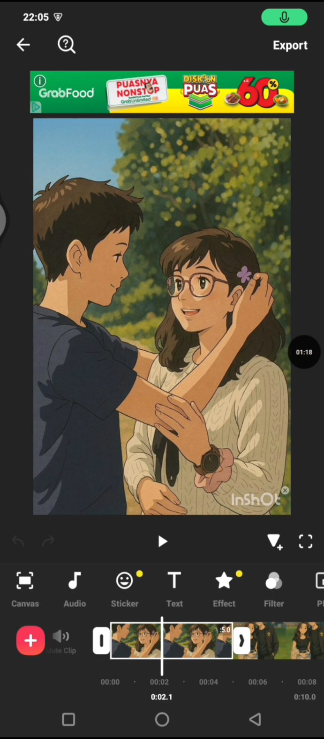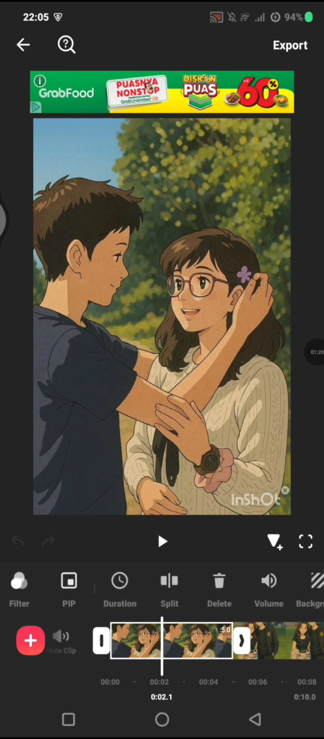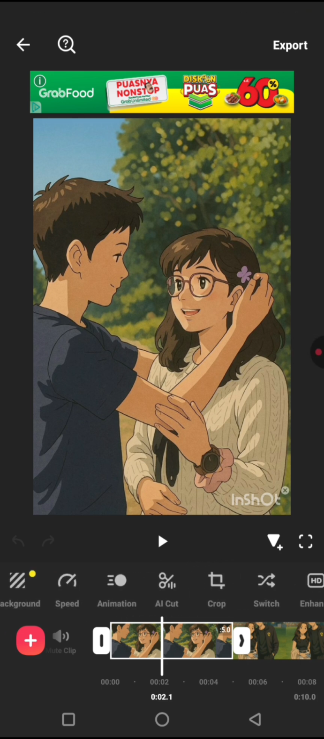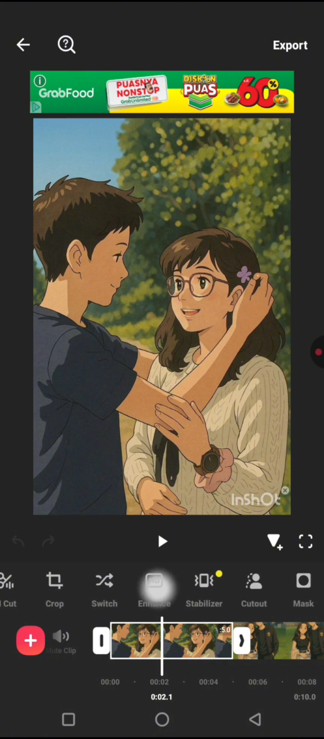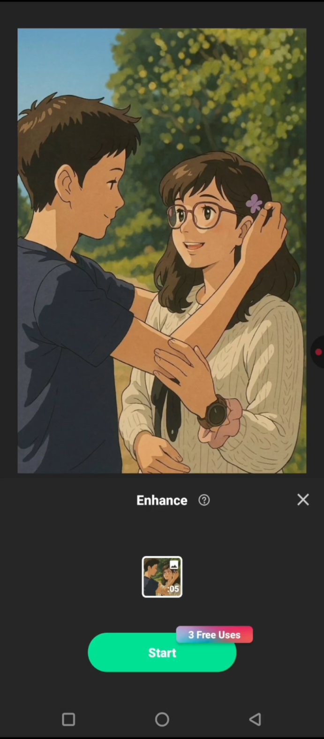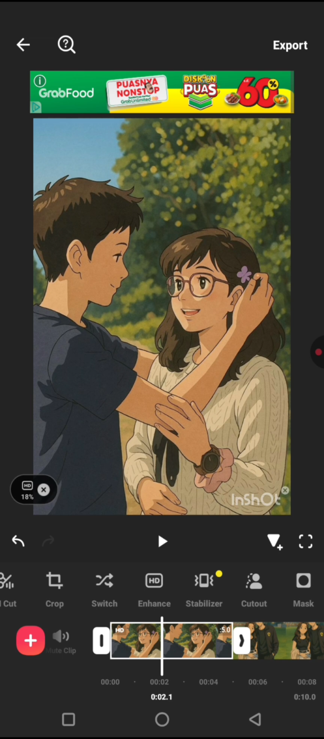You can now click on the photo, and in here click on enhance, click on allow and start. Just wait until the enhancement process is finished. You can see the progress in here in the bottom left corner. Okay, so now the enhance is completed.